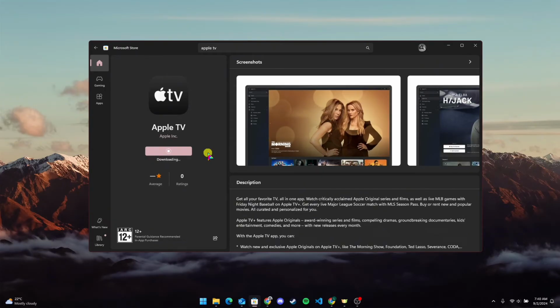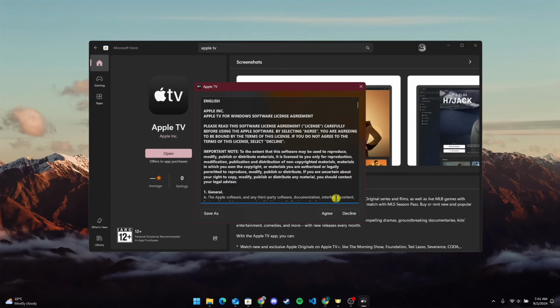Your download may take some time depending on your internet speed. Now when the download is completed, click on Open to use Apple TV application.